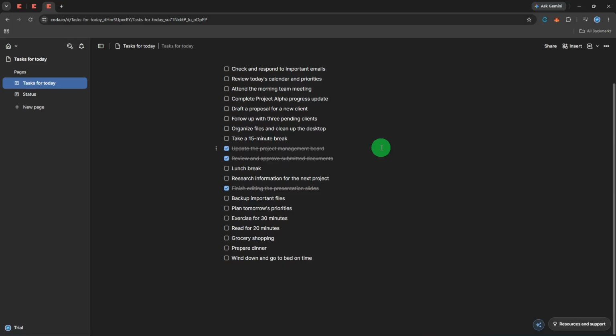One of the best things about checking off tasks in Coda is that the system does all the heavy lifting for you. Because Coda saves automatically, every box you click is locked in instantly. There's no manual save, no refresh needed, and no risk of losing your changes if you close the browser by accident. That automatic saving is a huge time saver, especially when you're working through a long list and you just want to move quickly.